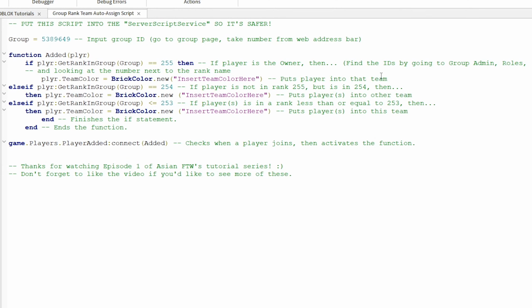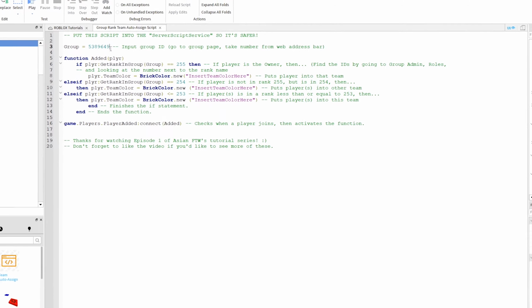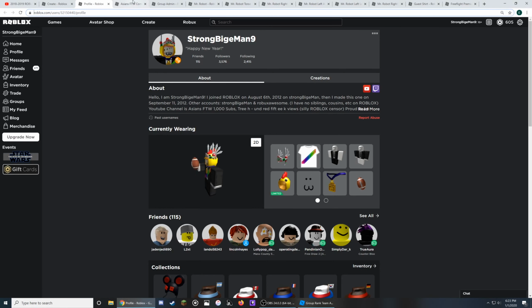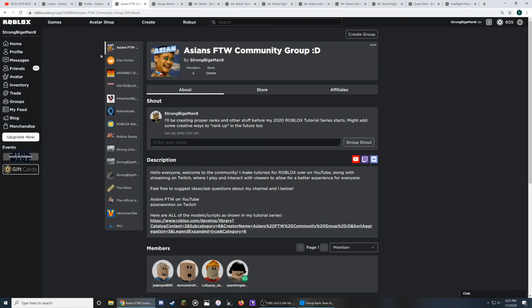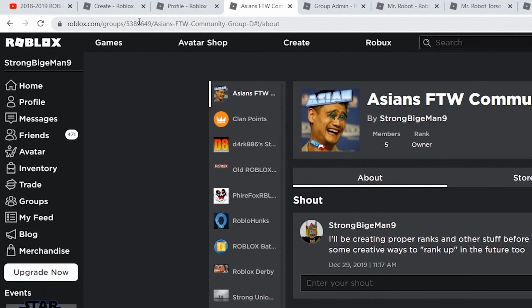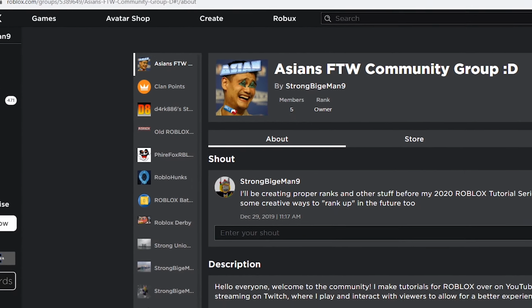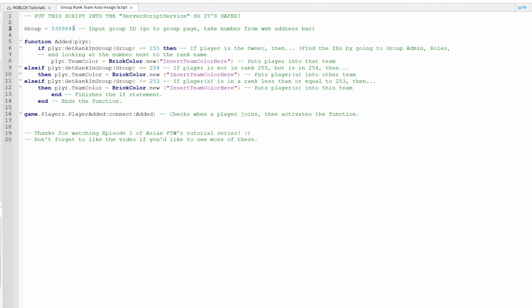At the top, there's a section for you to insert your group ID. To find your group ID, go back to your web browser, go to your group, and again in the web address, you can find these numbers here. You want to copy it, go back into Roblox Studio, and paste it right here. And now if we move over to line 6, this is the first thing that you will need to change.